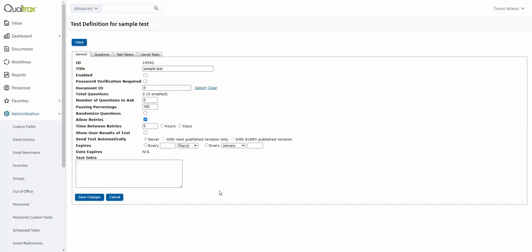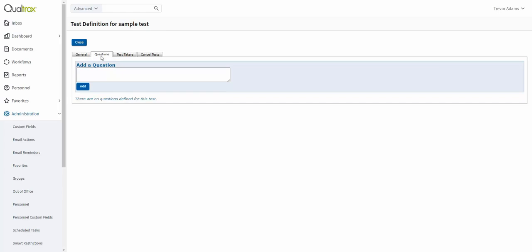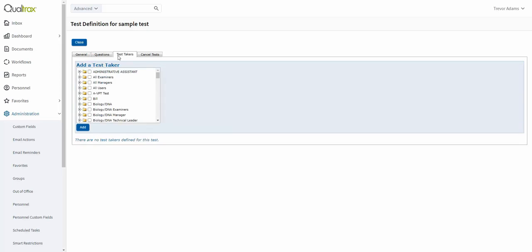On the test definition, you'll be presented with a series of tabs. Starting with the General tab, which outlines the basic parameters that govern your test. Then you have the Questions tab. This is where you can design the specific questions that you will ask on your test instance.